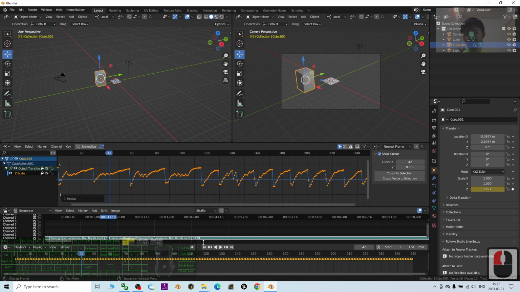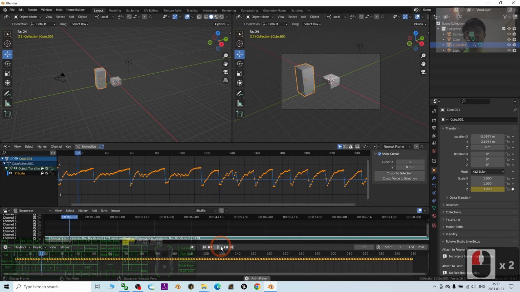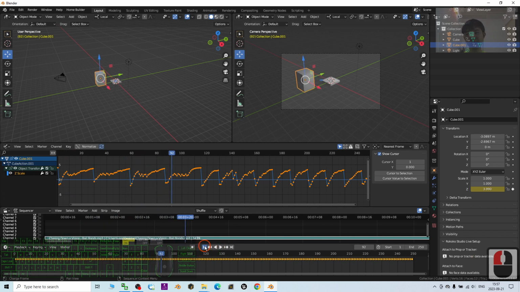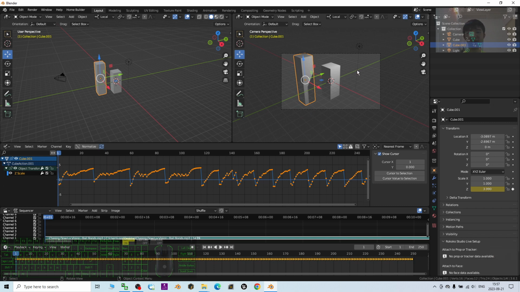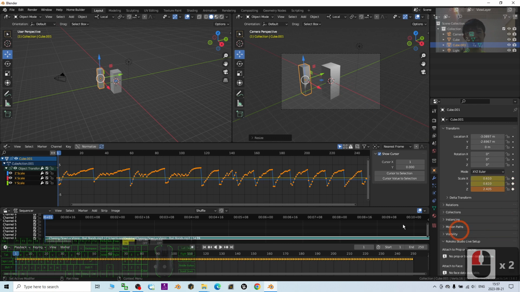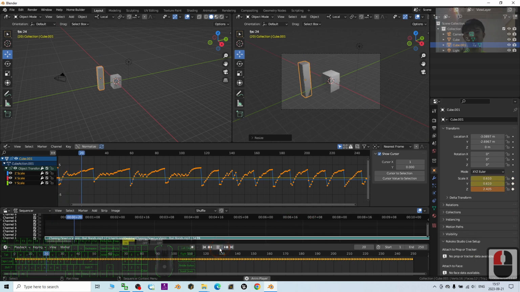That means now if I try to play, you can see one up and one down. So this one, I'm going to just make it smaller. I press S, just trying to make it smaller. Then I also create the keyframe. Then try to play.